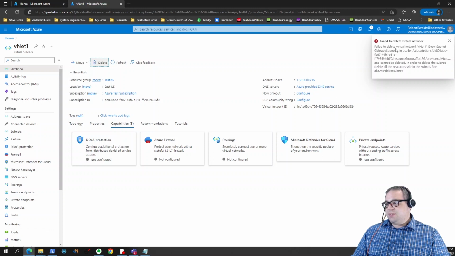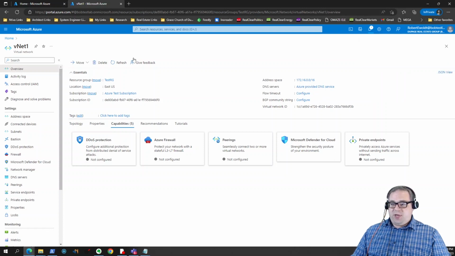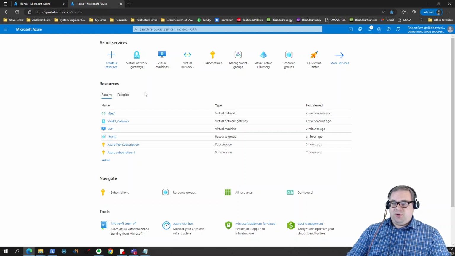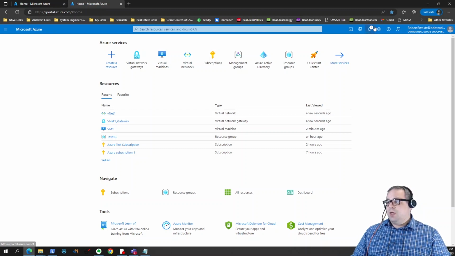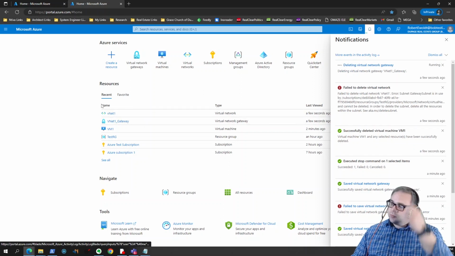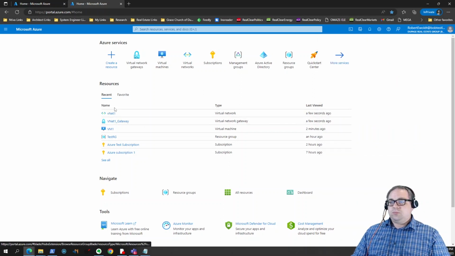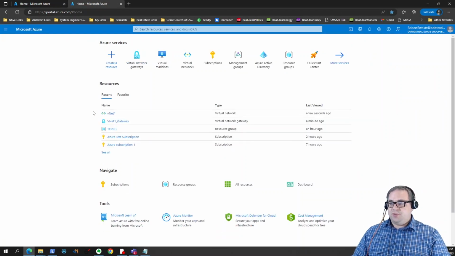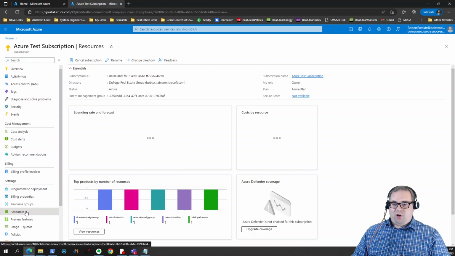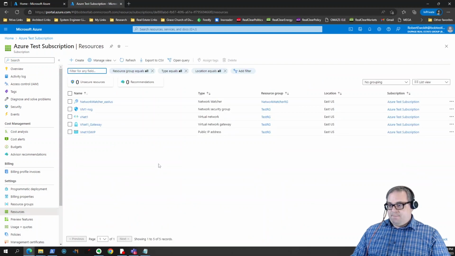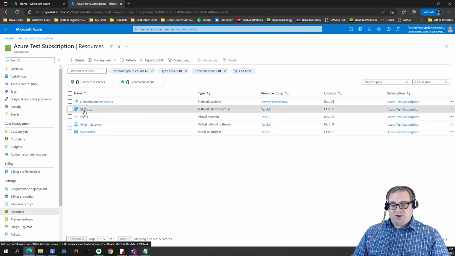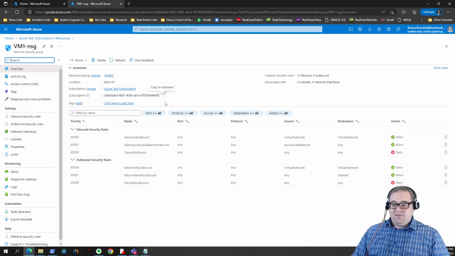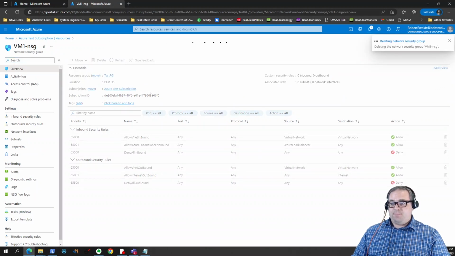All right, so it says the gateway subnet is still in use. So we have to wait for the virtual network gateway to be deleted. And that one's still in process here. But if we refresh, we should see that our VM is gone, which it is. If you go into your test subscription, we can look at all the resources that are still here. So the network security group is still there. We're going to have to delete that. That was actually part of VM1 that it didn't delete when it deleted the VM. So we'll go ahead and delete that.